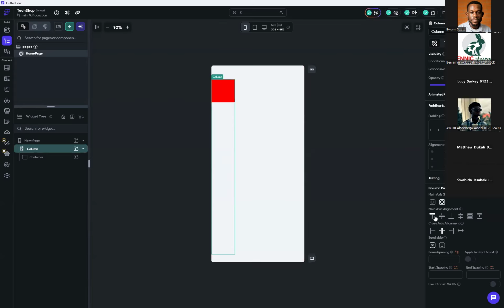Okay. Now, you can use the main axis alignment to move it up. Okay, that's the start, the center, and then the end. So if I do this center, it centers the child widgets. If I go to end, it brings it to the bottom of the child widgets, or the end of the column. Okay. Then we have the space evenly. Space evenly is used to space if you have more than one child.